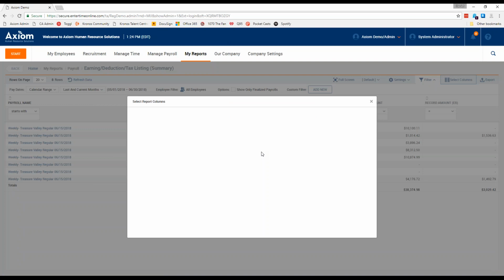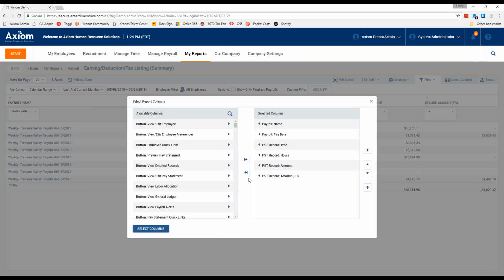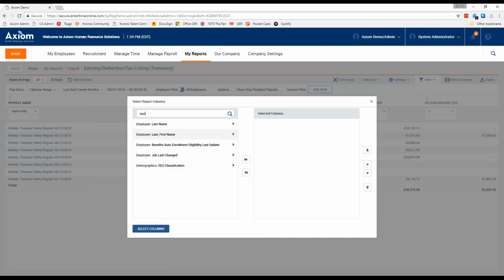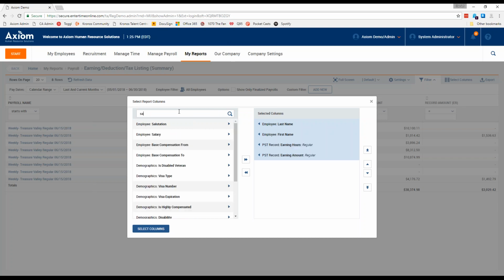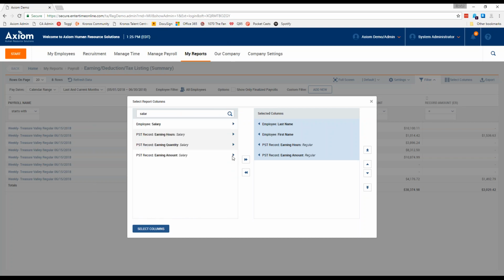So usually the first thing I do for this report is I click this double arrow pointing to the left to get everything out of there because that's usually not what I'm looking for. Then after that, I'm looking for employee last name, employee first name, and then whatever earnings, deductions, taxes you might want to put in your report, you can go from there. So if we're interested in regular hours and amounts, we can put that in. If we're interested in salary amounts, earning amount, salary, we can put that in. So on and so forth.